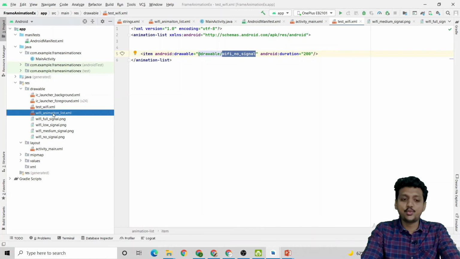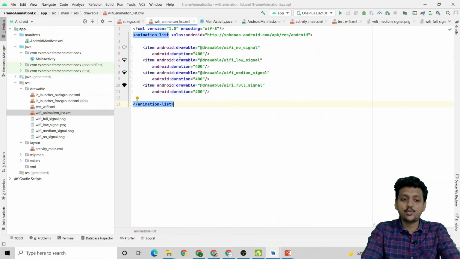So here my file is already ready. I have given the duration as 400, 400, 400, 400. Remember, give the same duration for each and every image, or I can say make a uniformity in the duration of each and every image, because we need to give the feel of a video animation. Here you can change the duration as well. So my file is created. I have created the animation list file.